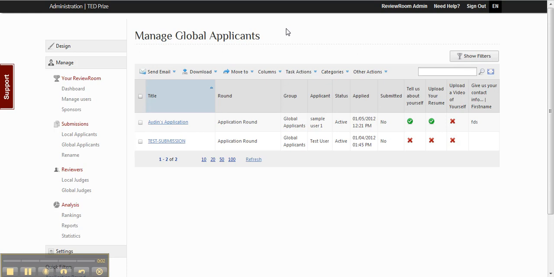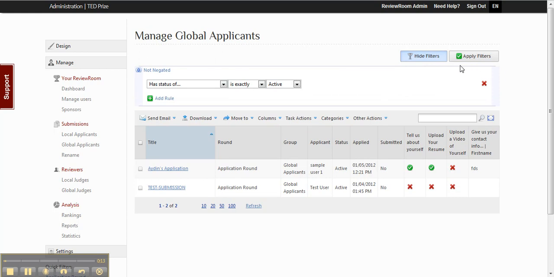Last time we were talking about the concept of archiving an application and how to get it back. One of the things that we touched upon while talking about that was a show filter section. By default, when you click on show filters, you'll notice that Review Room is going to show you applications that have a status of active.